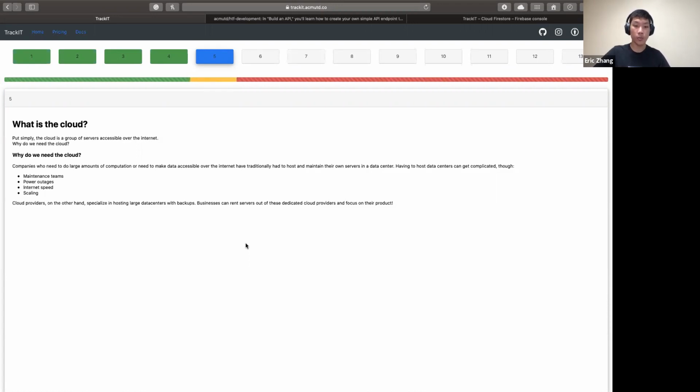As I mentioned, they have huge maintenance teams that they have to hire and keep on site all the time. They might have to deal with power outages. And because there may be power outages, they have to run disaster recovery tests, and they might have to manage their internet speed. Maybe they need to upgrade their internet connection, and that just requires even more time and money. And maybe they need a ton more servers because their company is growing.